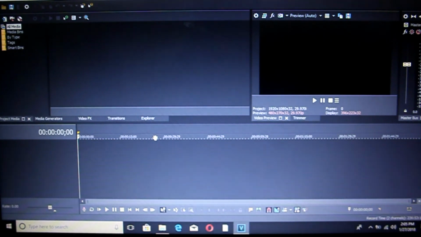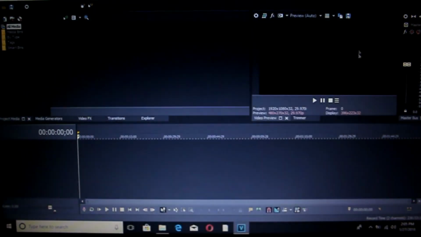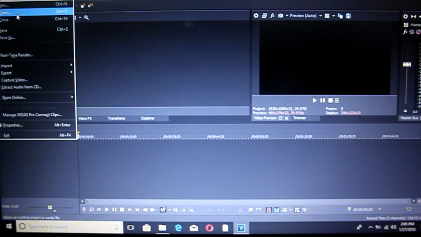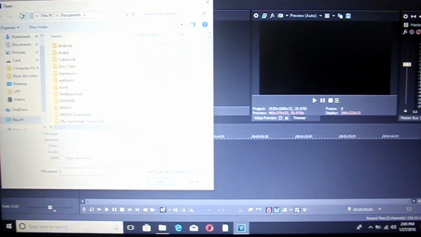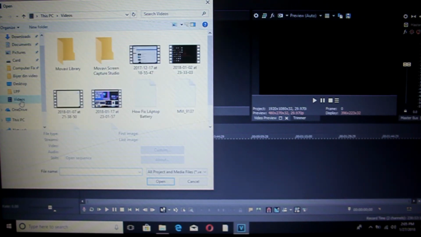Okay, so there you go. Now as you can see, your Vegas Pro 15 is already here. Now you can use it and you can work on Vegas Pro 15. As you can see over here, you have Vegas Pro 15. You can import your file, you can do all the work over here.